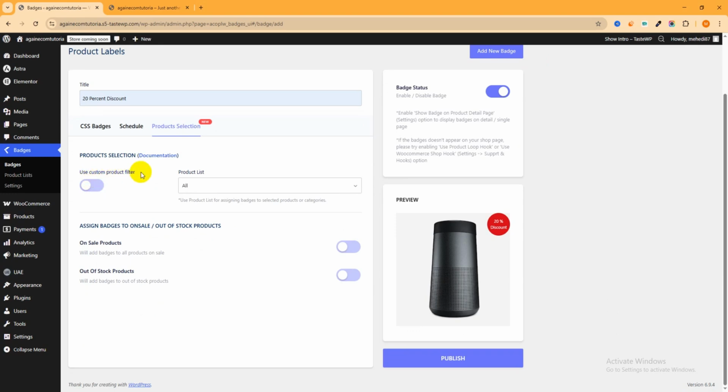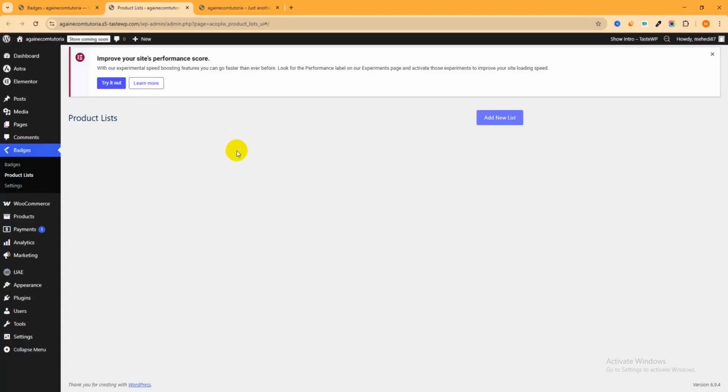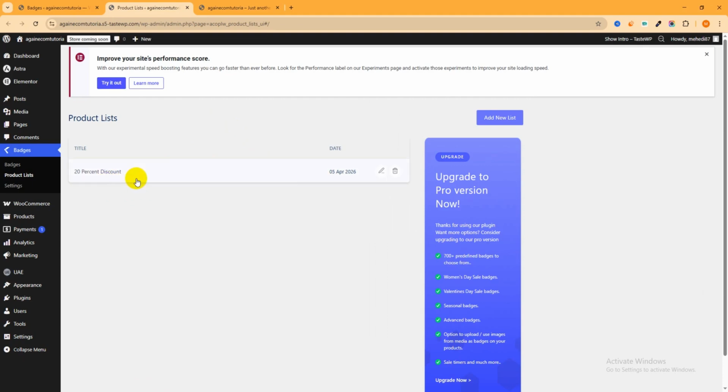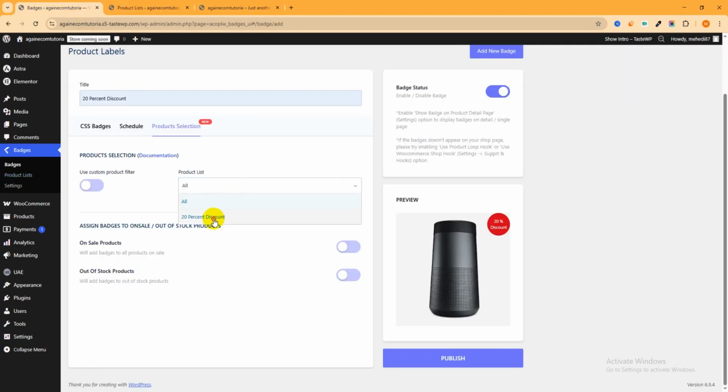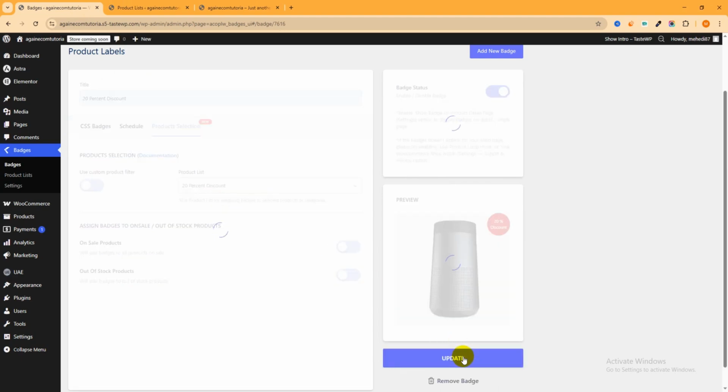Use custom product filter, then the all product list, just click over here, then you can see all, and all is default and 20% discount, which already I have added. So again go to the product list, then you can check it for confirmation. You can see this is the 10% discount, which already I have added. So I have to select it. That's why I want 10% discount for a specific product. Okay, then finally publish from here, you can see in the right side bottom.